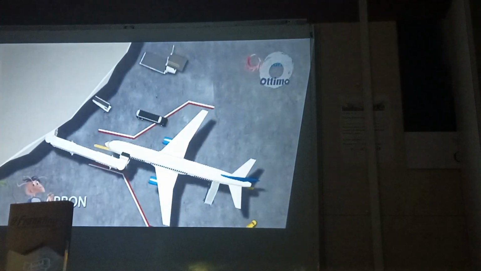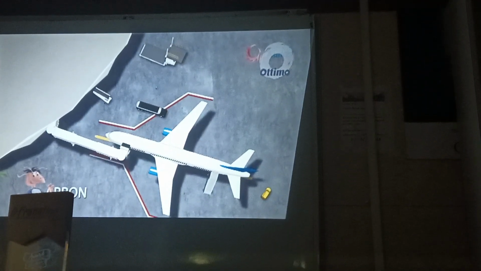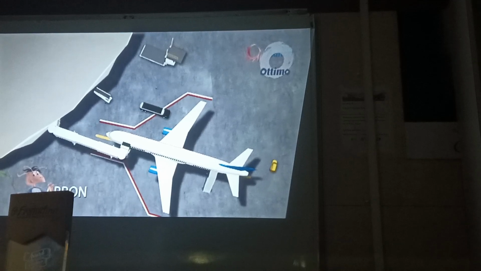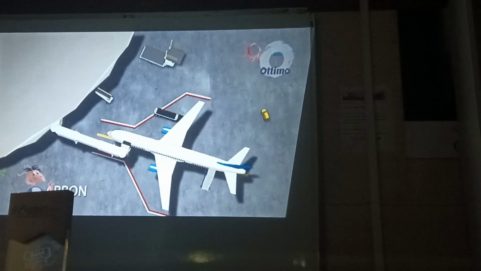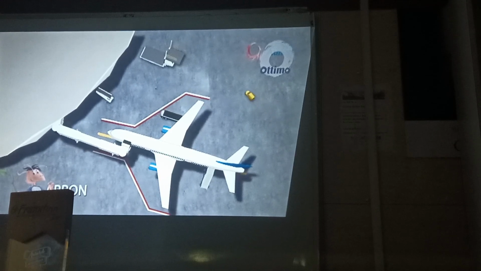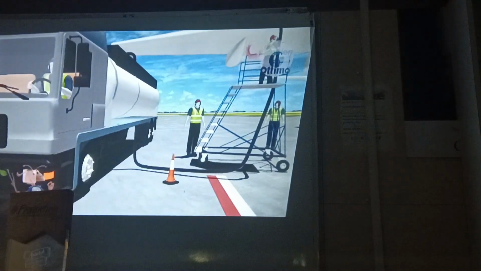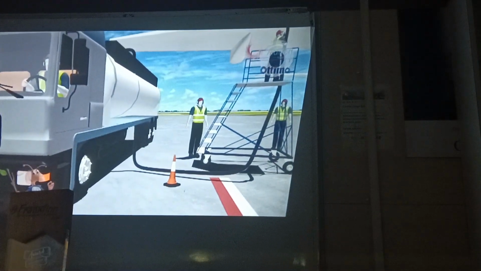The apron, commonly known as the ramp, is that part of an airport which is used for parking of aircrafts, embarking and disembarking of passengers, loading and unloading of baggage, and refueling of the aircraft.